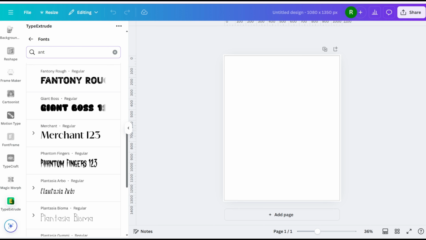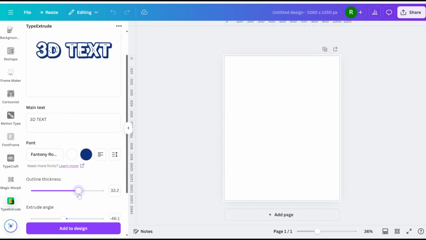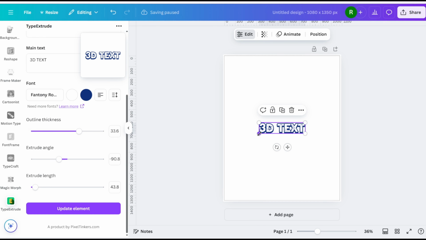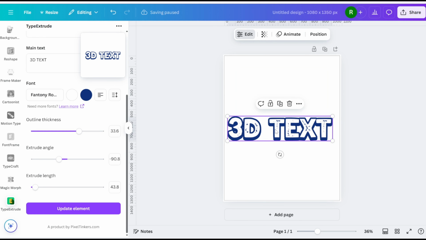Scroll down and adjust the text settings according to your preference. Then click on Add to Design, and there you have it. Your text is now transformed into a stylish 3D design.